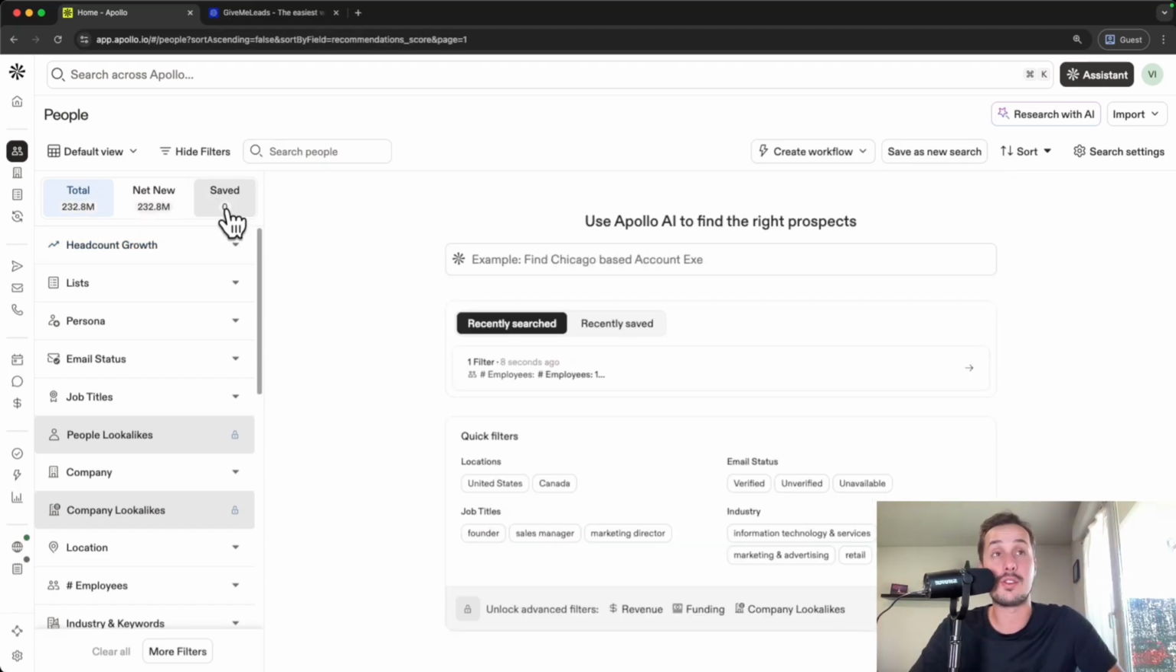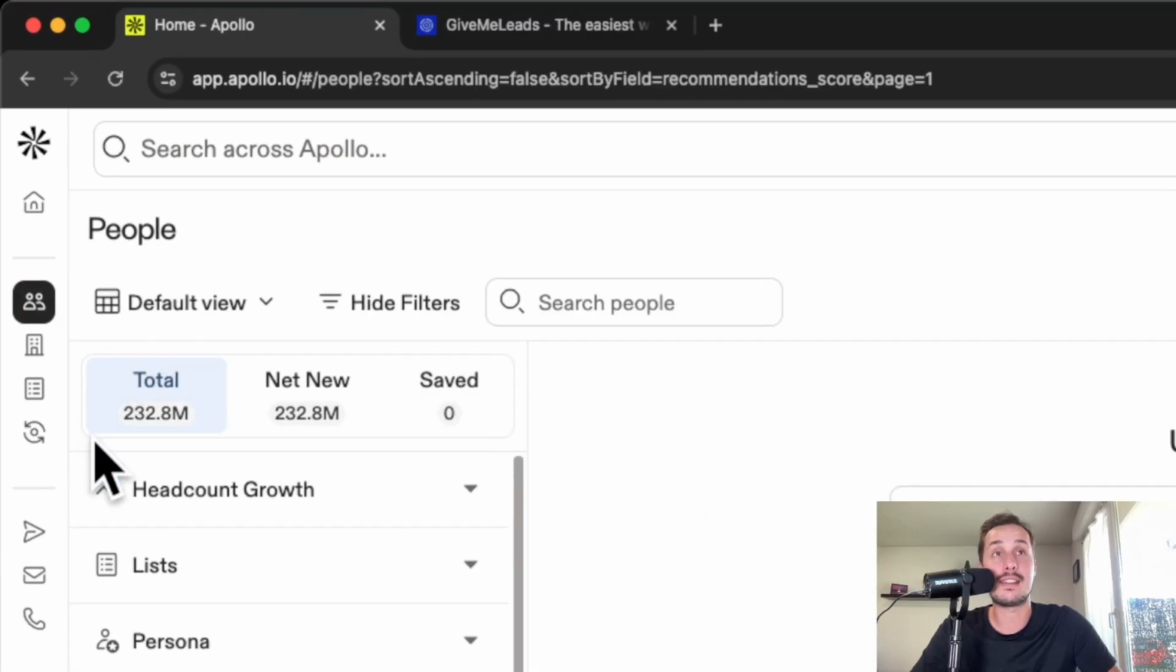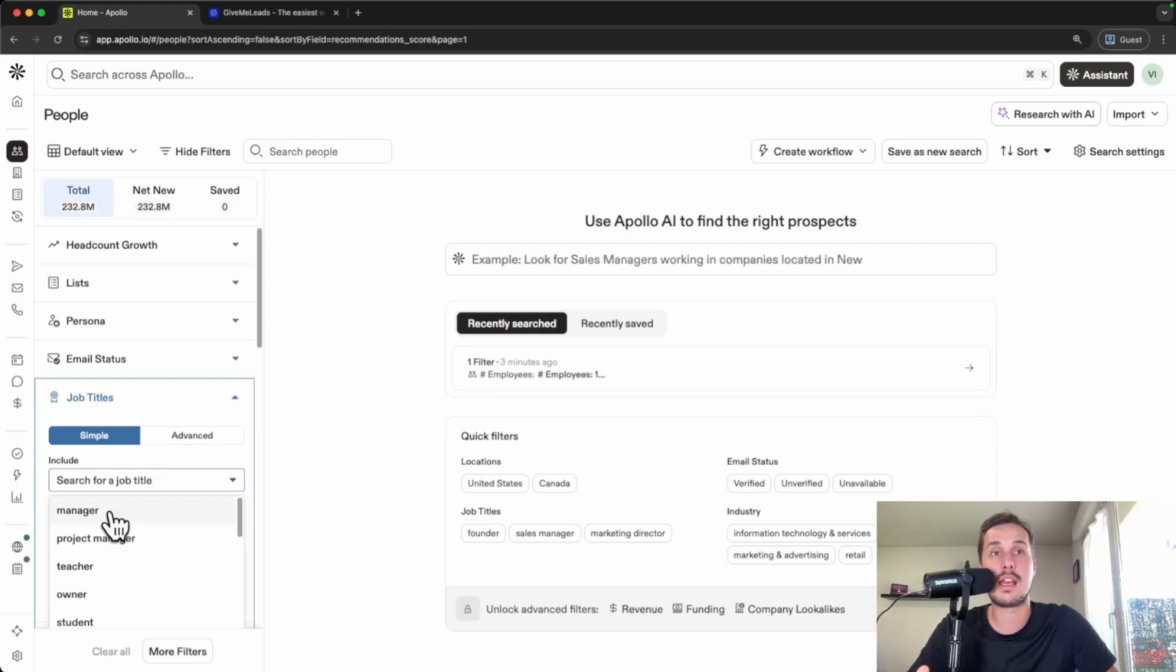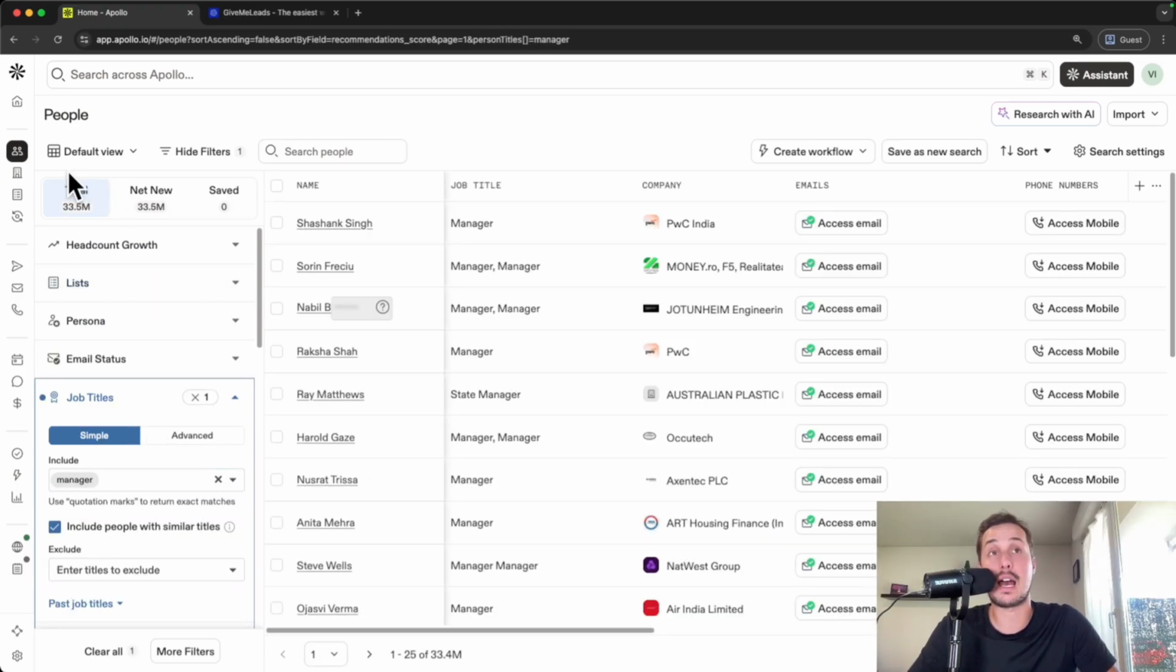Now, just before I show you the filters that you can use, I want to show you something interesting. So here you see that we have total. And it means that Apollo has more than 330 million people in the database. And you will see that when you do a search, you will have the number of people who match your filters in total. So for example, let's say that we want to target people who are just manager. You see in Apollo that we have 33 million people who are manager. And of course, you understand that the more filters you add, the less results you will get.